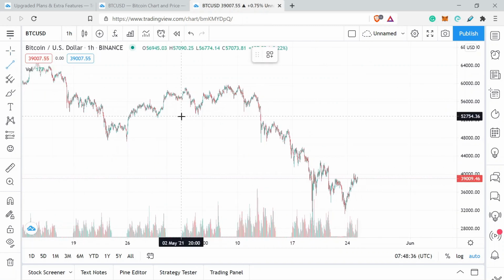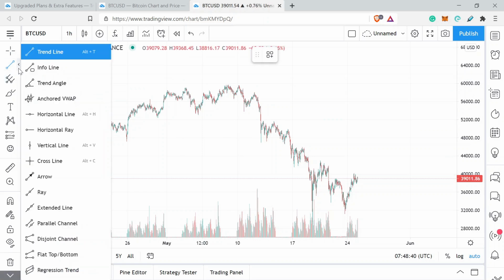Let's draw a trend line. So here is a trend line. You can select different types of trend line, different types of drawing tools, vertical lines, horizontal rays, etc. Don't worry too much about most of these.